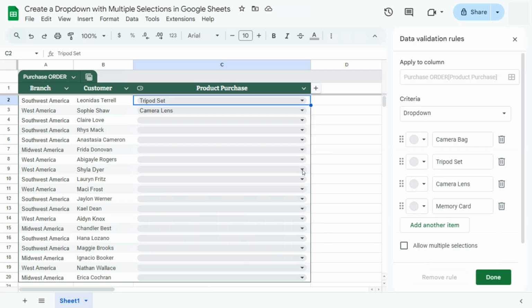But if we go to our edit button right here at the bottom corner, there we have it. We have our data validation rules on the right, which is for our column right here. Now this range pertains to this column, so any changes that I create here will be applied to all the drop-downs in this column. So we have our options: the camera bag, the tripod set, our camera lens, and our memory card.